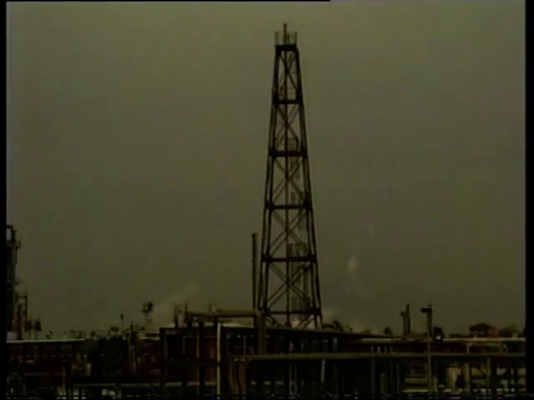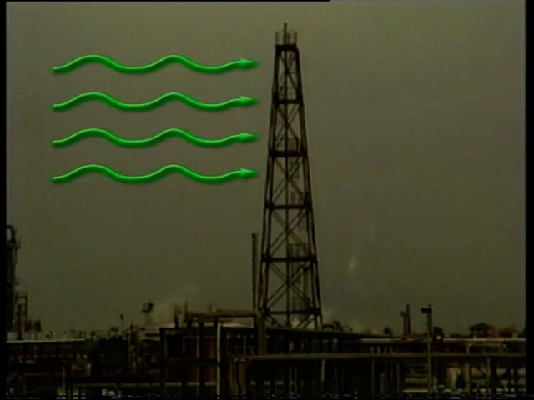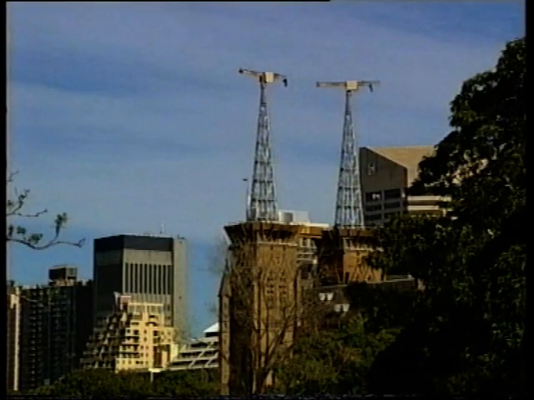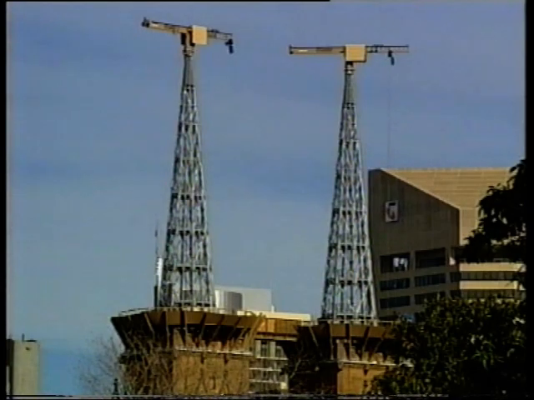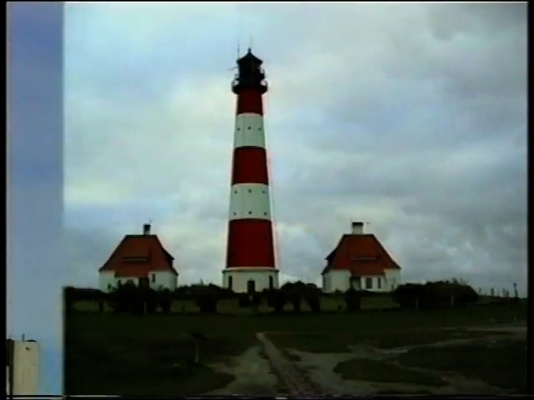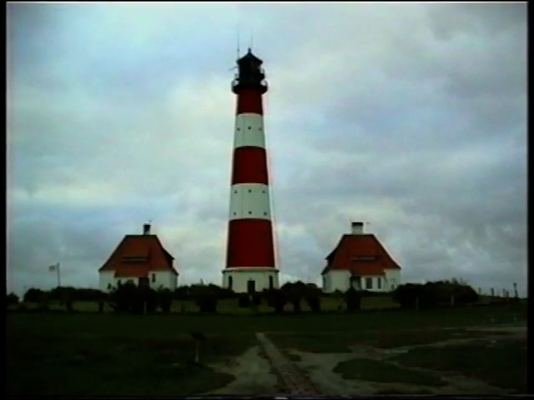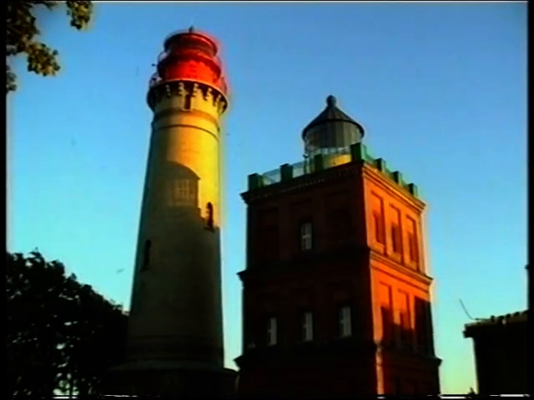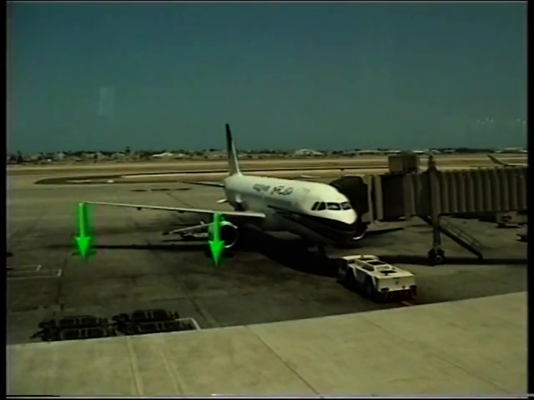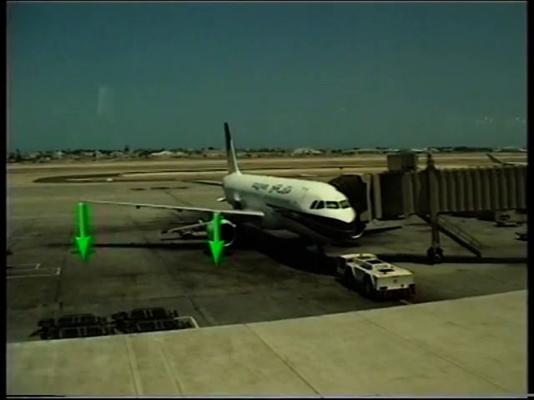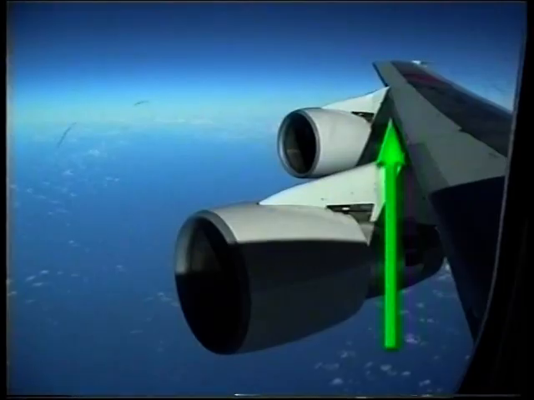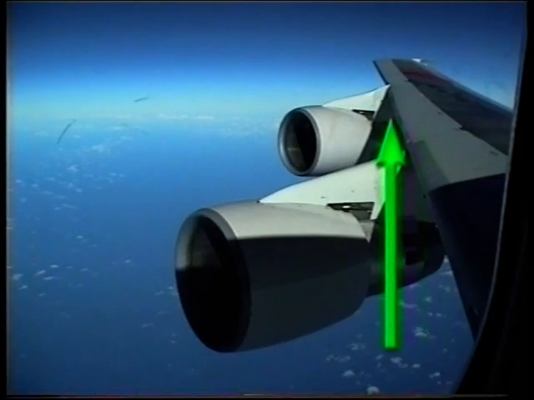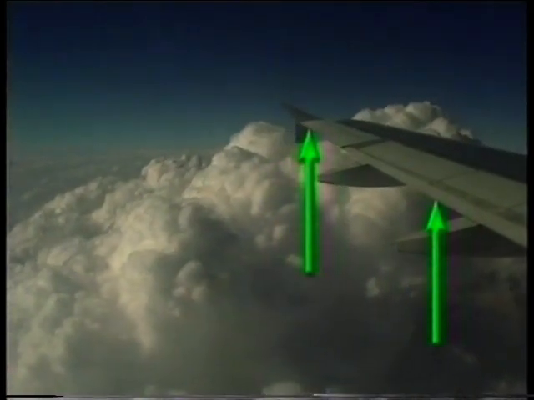A tower is similar because when the wind blows, it is a cantilever. Most towers are thicker at the base, and in a wind, they are all cantilevers. Wings are also cantilevers. On the ground, they are bending downwards. However, in flight, it is the reverse. Still cantilevers, but the bending is now upwards.